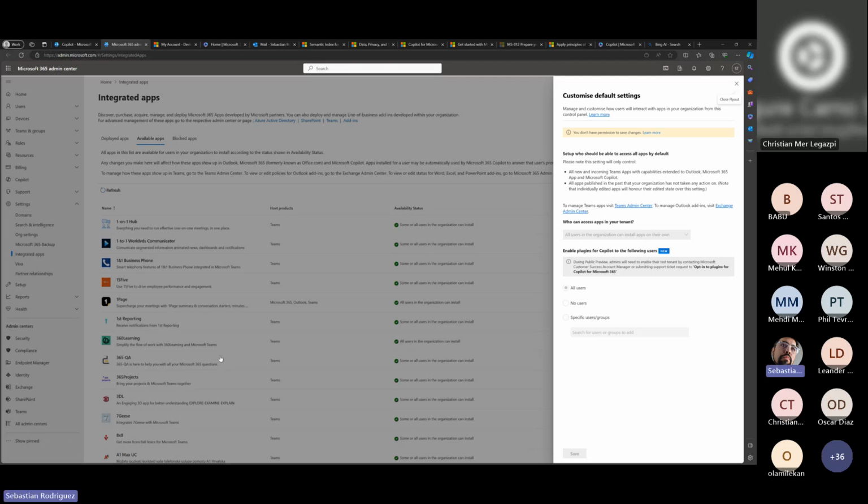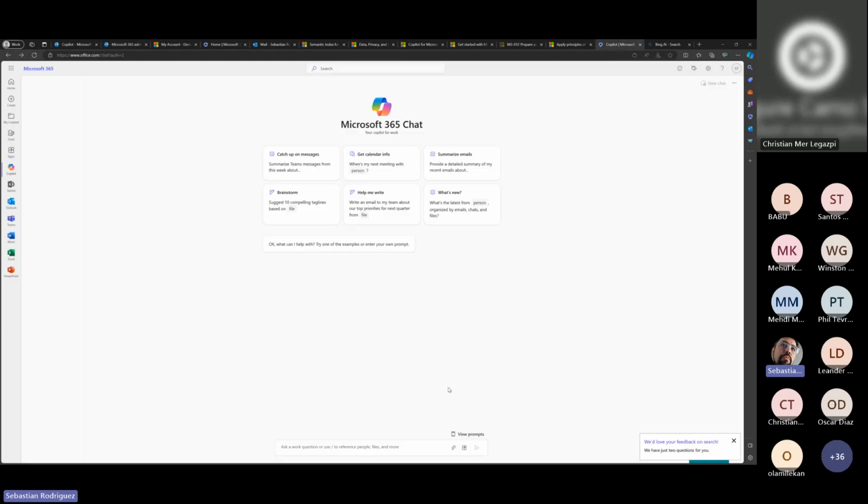Any questions so far before I do a very quick demo of some of the capabilities that we have in Copilot? Okay, seems we do not. All right. So I'm going to show you some very quick things you can do with Copilot.